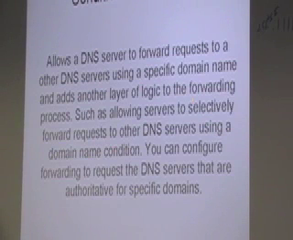Conditional forwarders allow a DNS server to forward requests to other DNS servers using a specific domain name, and add another layer of logic to the forwarding process, such as allowing servers to selectively forward requests to other DNS servers using a domain name condition. You can configure forwarding to request the DNS servers that are authoritative for specific zones. So with the conditional forwarder, you can actually tell it to go out and look for this forwarder with this name attached to it.